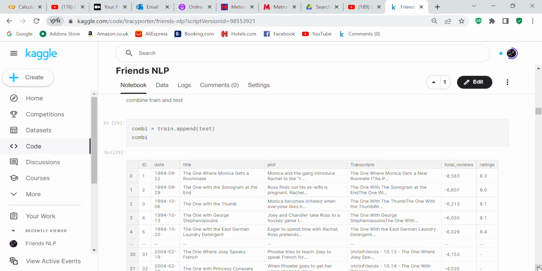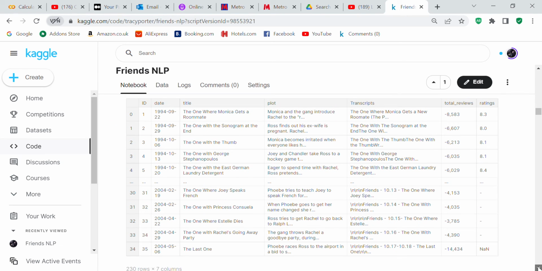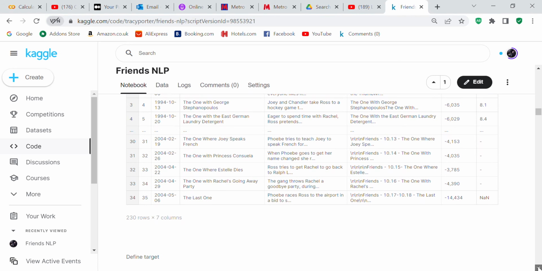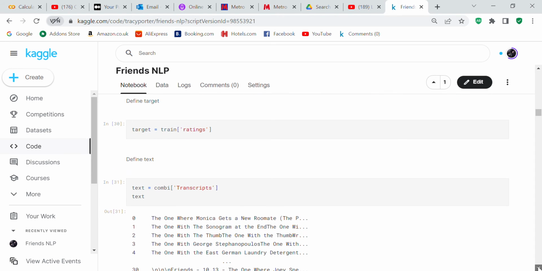Now what we're going to do is we're going to combine our train and our test together. So you can see now the train and the test are combined. And so you can see that I didn't remove the next lines in the test set. So that's one thing I'm going to do. I'm going to go through and remove the lines in the test set to make sure that they're all the same because those extra characters might make a difference.